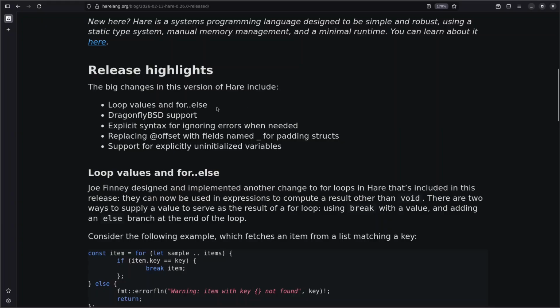So loop values for and for else. We'll look at that. That's right here. DragonflyBSD support, so that's really cool. Explicit syntax for ignoring errors when needed. I'll show you what that looks like. Kind of like in Go is what it looks like.